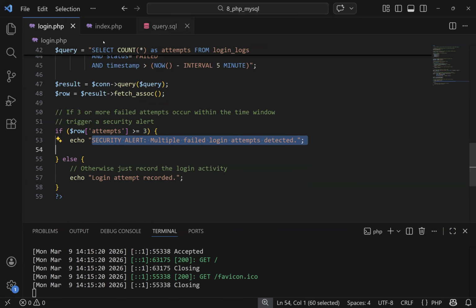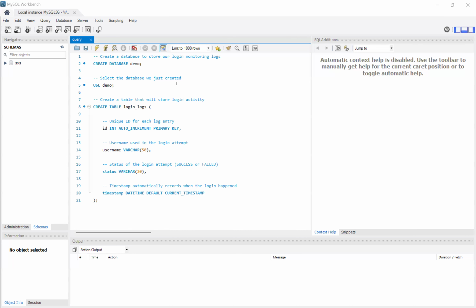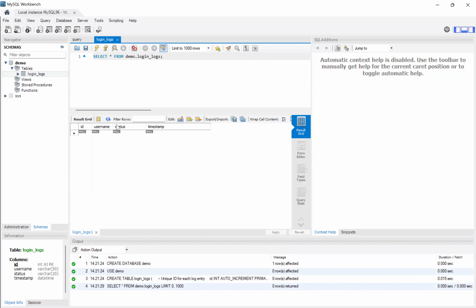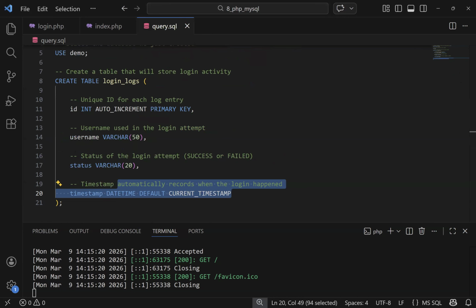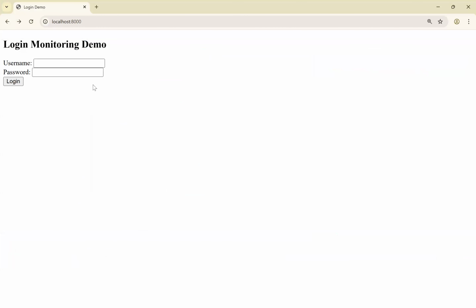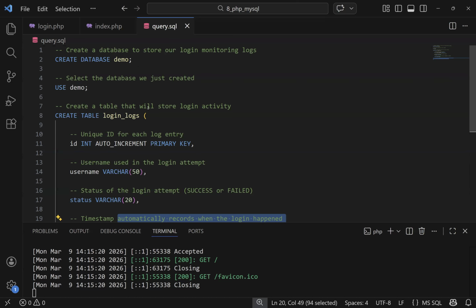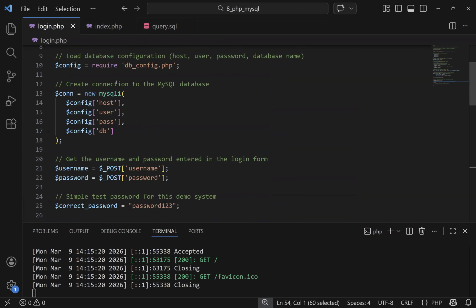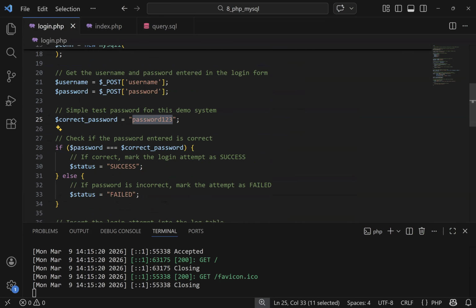Let's first create our table. And now the table is empty. With our PHP server running, I'm going to launch the login page. Now let's say the user is test, and the password. I'm going to copy the password from here, which was password123. So let's just copy it, and back to the login page.